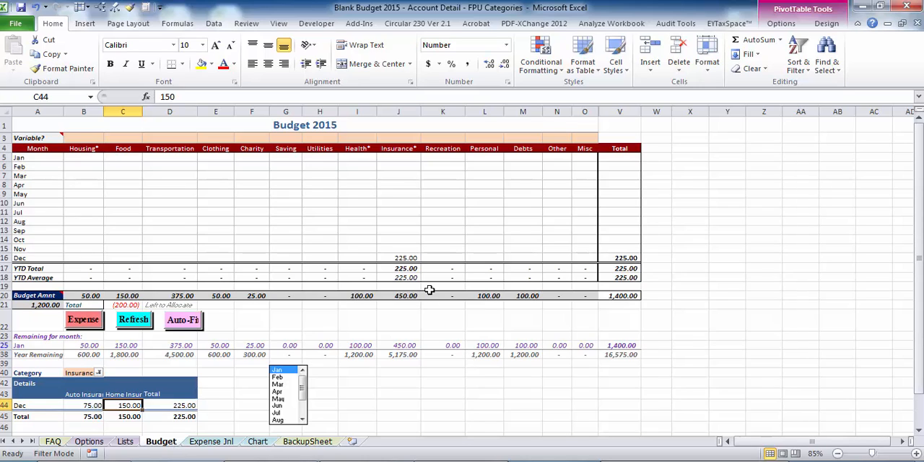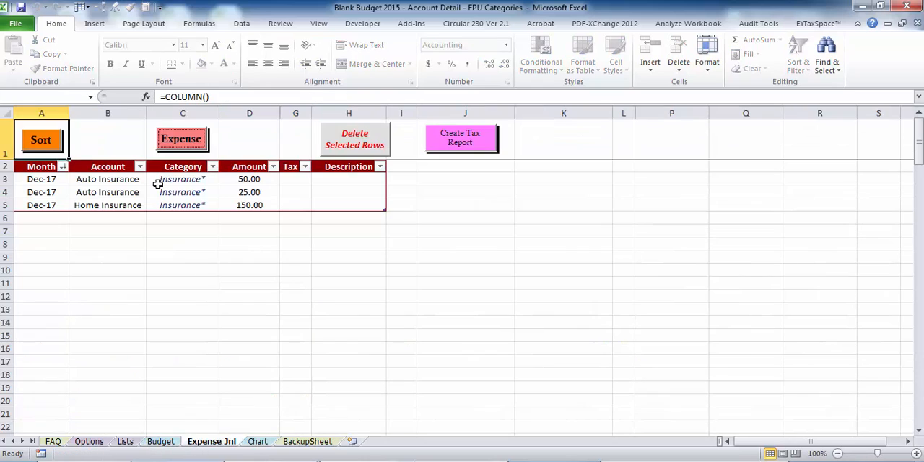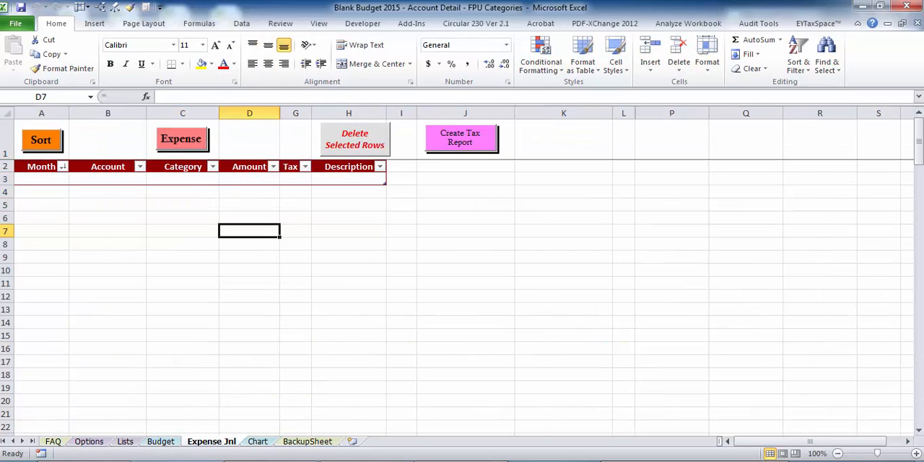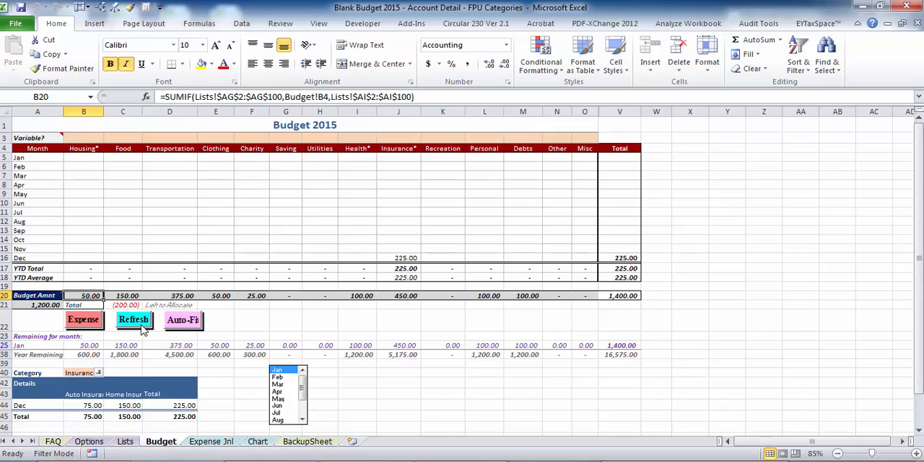Feel free to download it. If you don't want to enter them at the subcategory level, if you want to keep your budget amounts entered here at the category level, the 2014 version will do just fine. You can just wipe out the expenses from your expense journal here, and you can just start over, and that way you can do it the way that you always have.